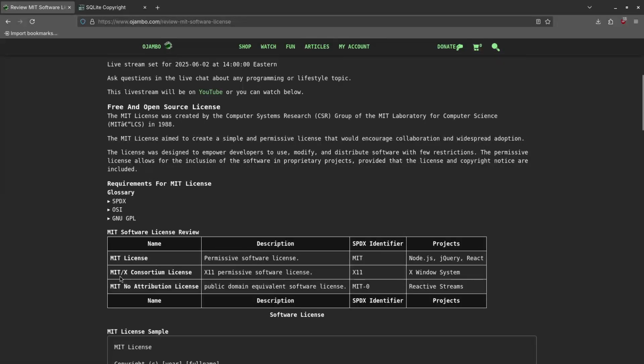Now, there's another license called the MIT/X Consortium license, and this one is basically exactly the same as the original MIT license, except it's only used by one project, and that's the X11 or X Window System, and this identifies as X11, and it's also a permissive software license.